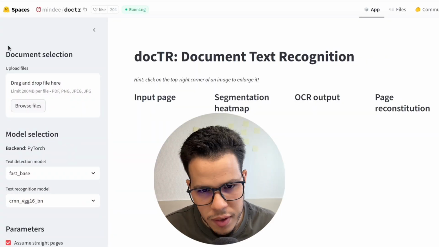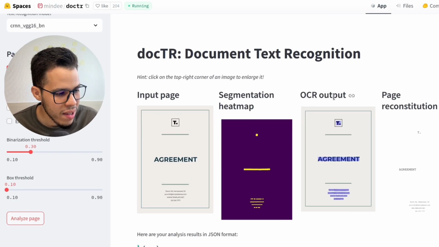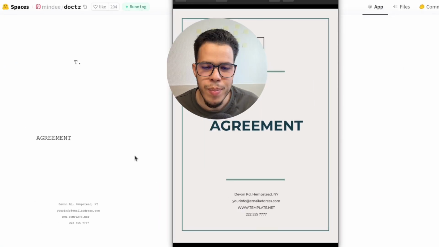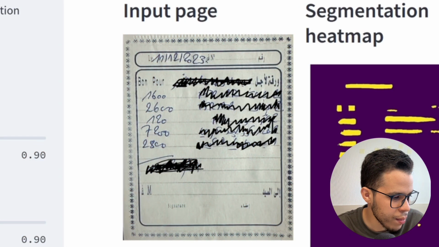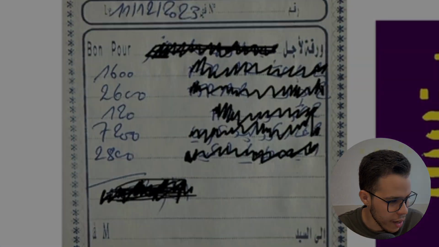docTR. Let's put it in a test. And we have OCR output. This is where we put the box. I mean, the boxes in this case is 100%. It's good because they are actually written in a challenging way. Even the zeros are not very clear.